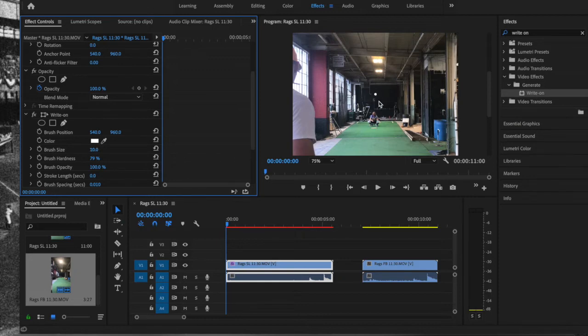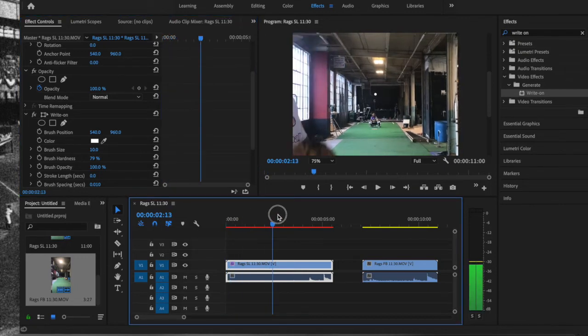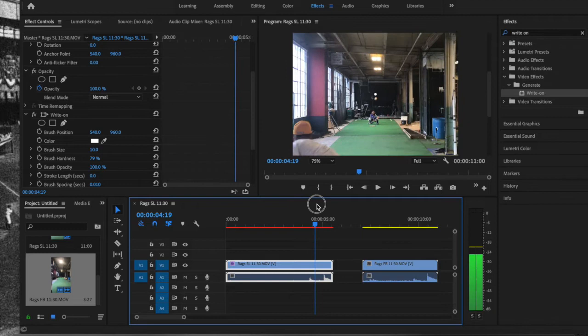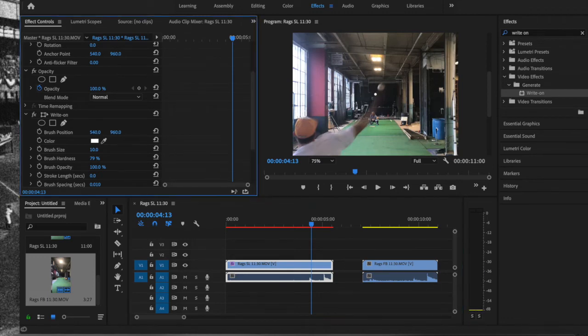You should see a small white dot appear in the center of the clip, at which point you're going to drag it to where, in our case, the release out of the hand is. Then we're going to go over to brush position, and we're going to move that dot onto the ball.